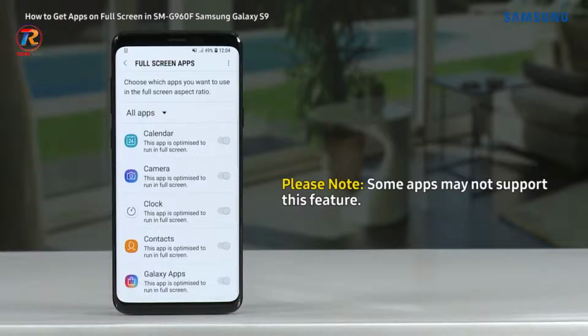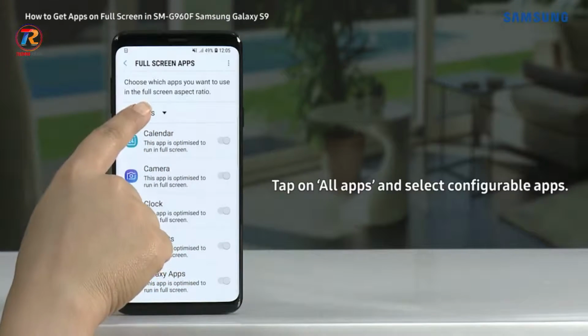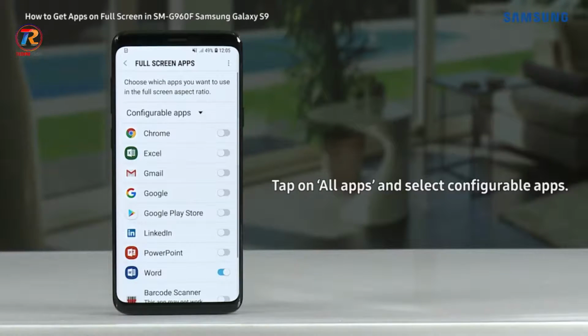Please note, some apps may not support this feature. Tap on All Apps and select Configurable Apps. Select the apps by tapping on their switches.